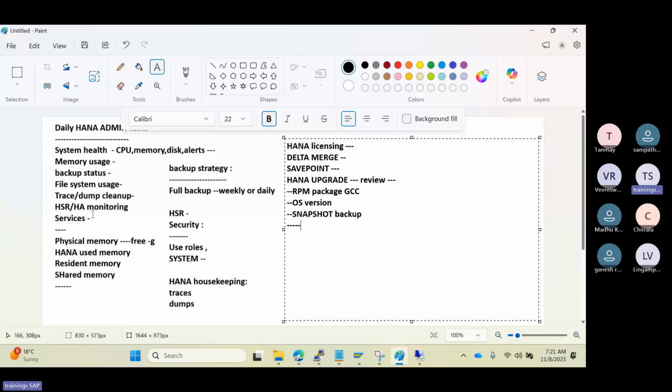At the HANA Studio level, you can check it in the landscape. Otherwise, at the OS level, there are the HDB NS util commands, so you can use them. Do you remember the SR state? If you use this command at the OS level with the SID ADM user, then you will come to know the replication status.